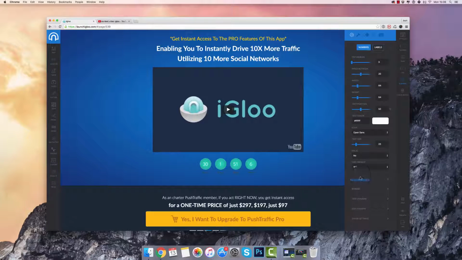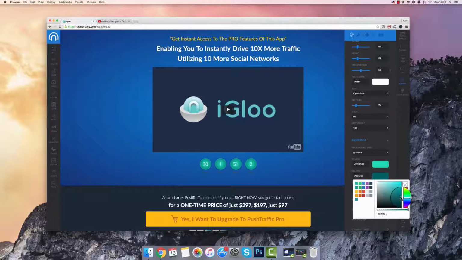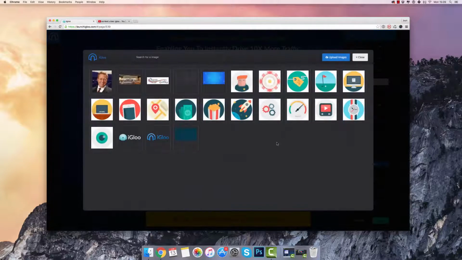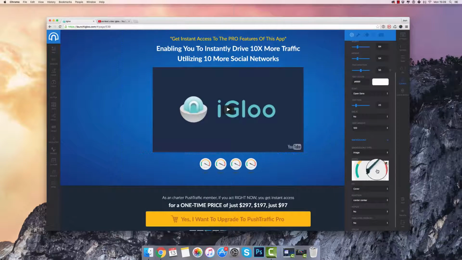I'm going to go to the background and I'll adjust these colors. So we can select a darker color maybe. We can go through and change the colors over here like that. Or maybe we want to go through and add an image on here. So I'm going to select an animated image, something like this maybe. And I can instantly have a really nice looking countdown timer.